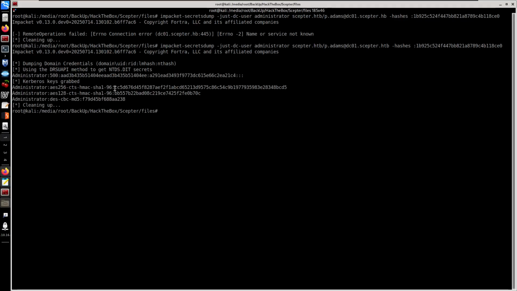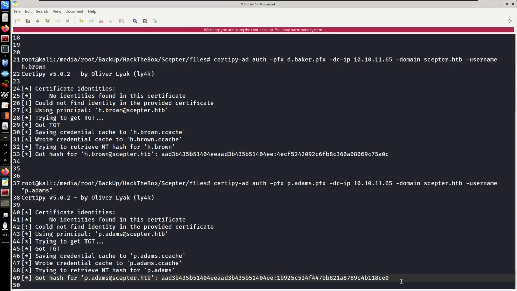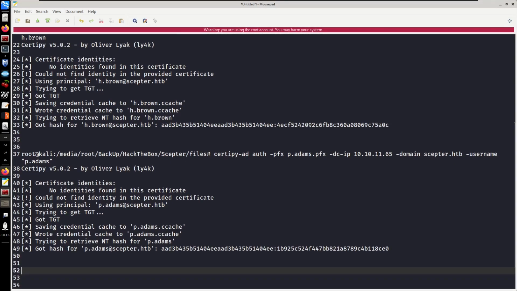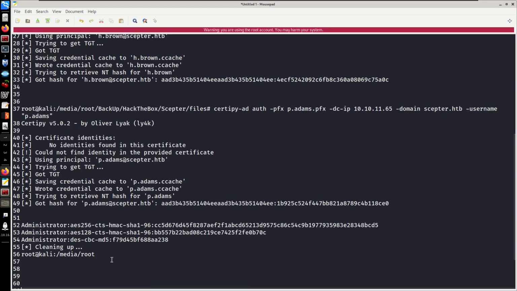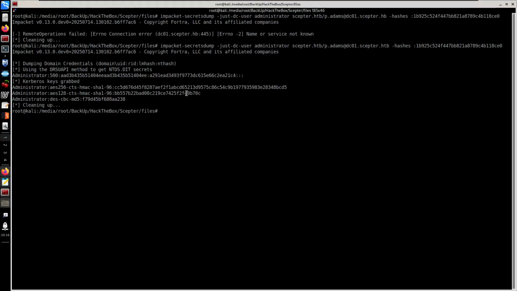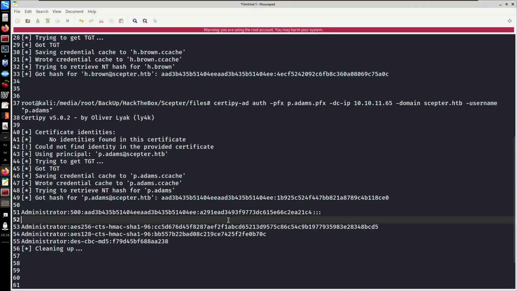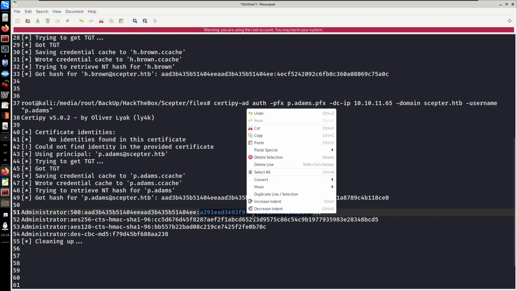Now we do have this for administrator. So I'm going to copy this, put this in my text editor. And we do have the hash for administrator. I'll copy this too. I don't have this in here. And now we have the hash for administrator.